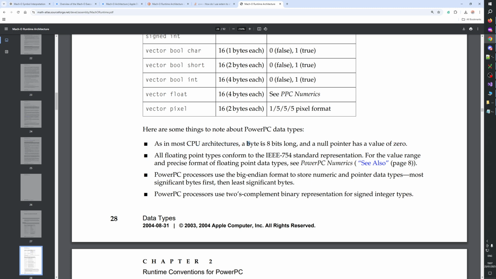As in most architectures, a byte is 8 bits long, that's 1 byte, and a null pointer has a value of 0. All floating point conforms to IEEE 754. PowerPC processors use a big endian format to store numeric and pointer data types. Big endian. I think Windows uses little endian. Most significant bytes first, and then least significant bytes. PowerPC processors use 2's complement binary representation for signed integer types. Okay, I don't know what that means. 2's complement binary representations. So hexadecimal or what? I don't understand.